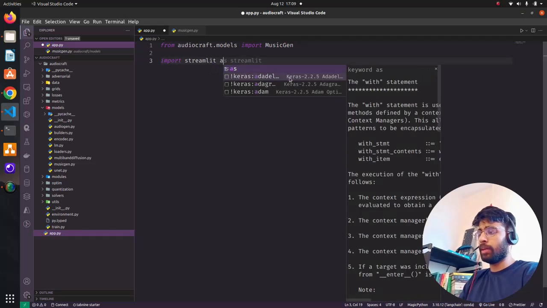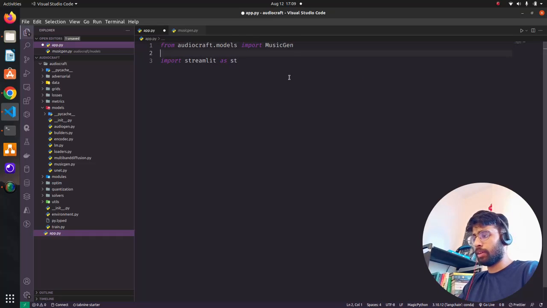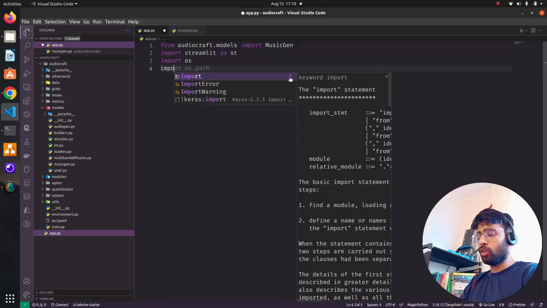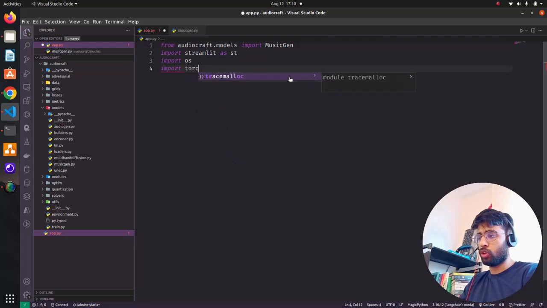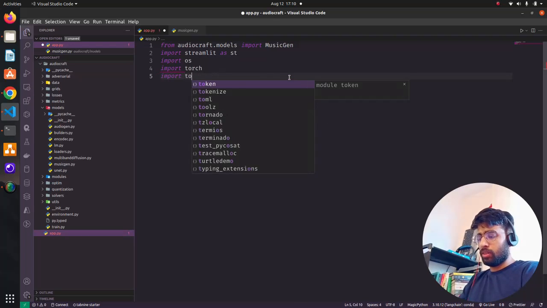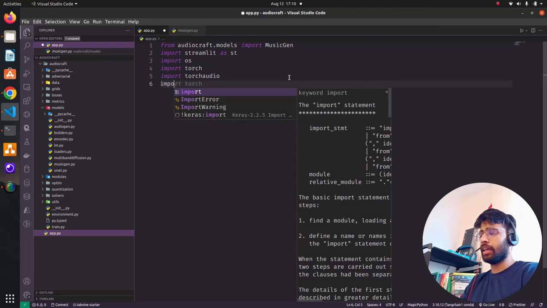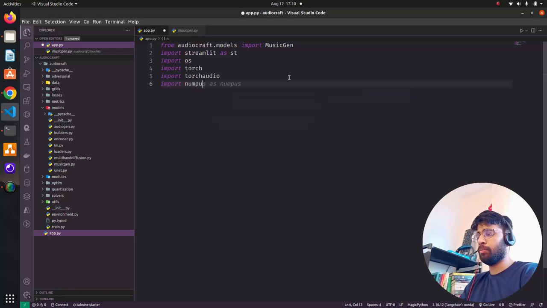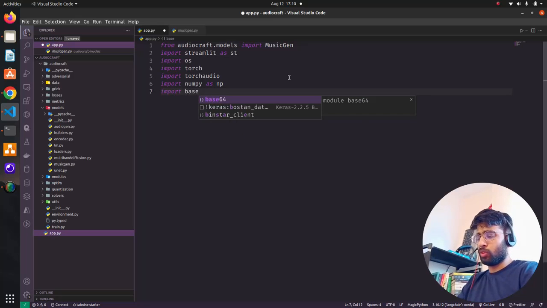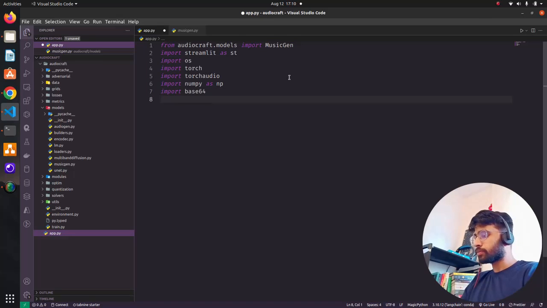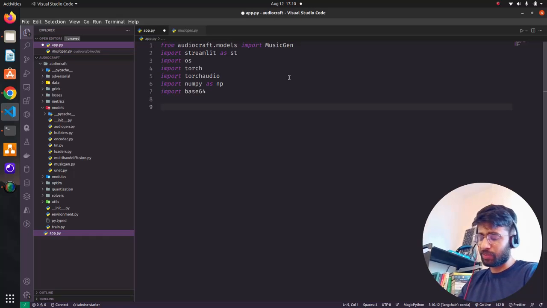So let me just do import streamlit as st. Let's also have os, it's required. We need torch, we need torchaudio. Okay, we are good. Import torch. We also need numpy, so import numpy as np, and we're going to need base64 to save the file or to download that audio file through the Streamlit app. Okay, so we need base64, and here we go.